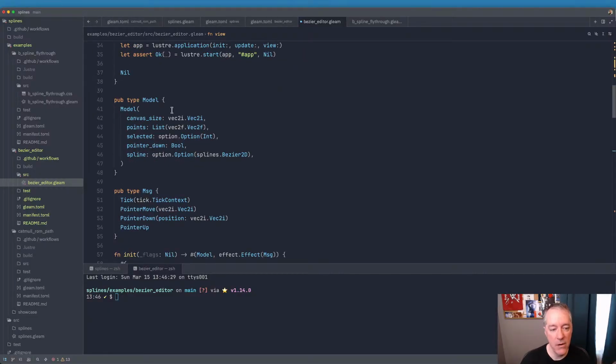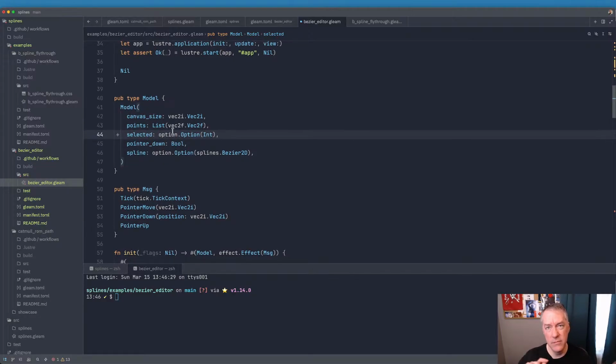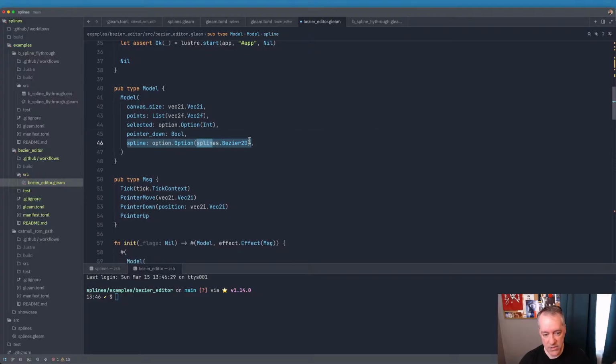We talked about the model already. We're tracking the size of the canvas. We're tracking the list of points that the user has created. We're tracking which one of those points is currently selected. We probably won't use this right away. We may just use it for moving the last point as I create things. We're tracking whether the pointer is down, so whether the touch event is active or whether the button is still depressed. And then we cache the spline.